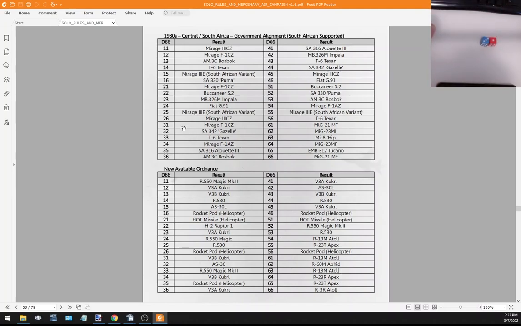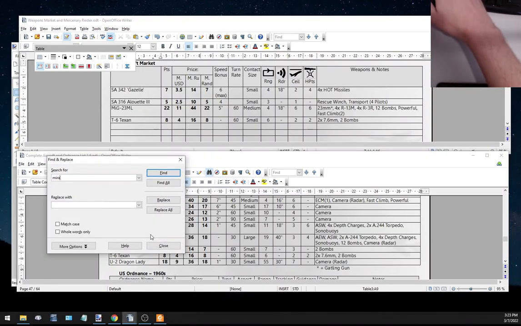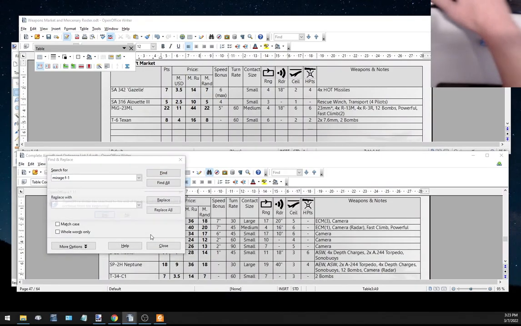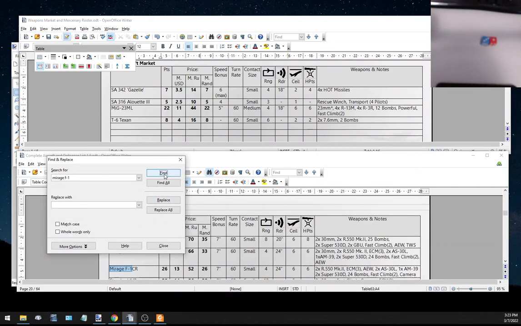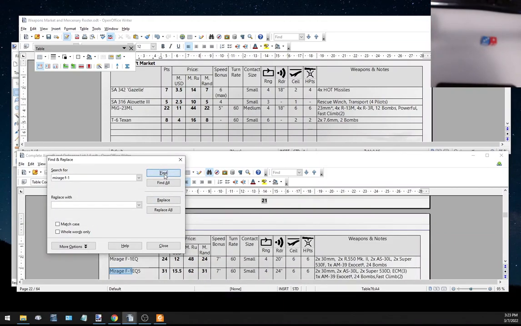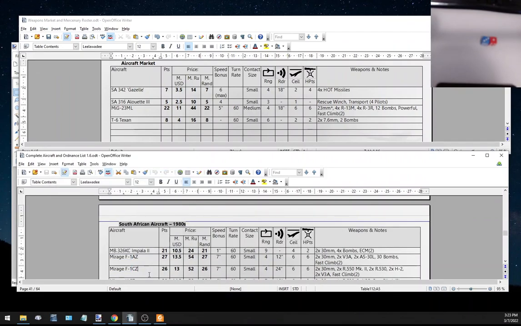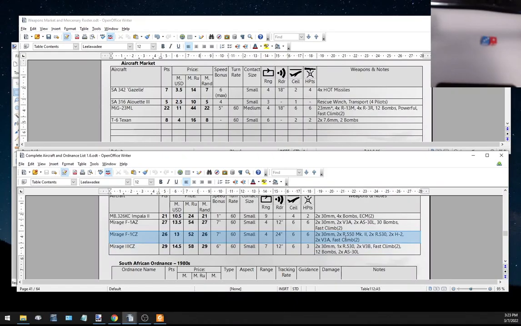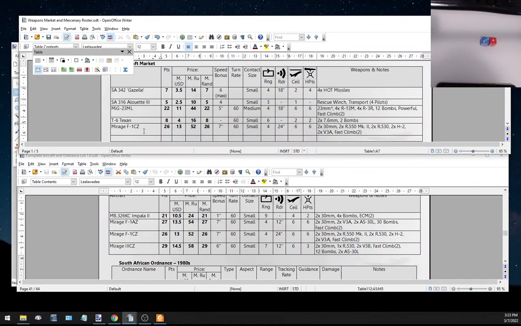3-1 is a Mirage F1CZ. Find Mirage F1. We want to find the CZ. Where is he? There we go. Which I believe is the South African variant of the Mirage there. 1, 2, 3, 4, 5. We've got 2 more to go.